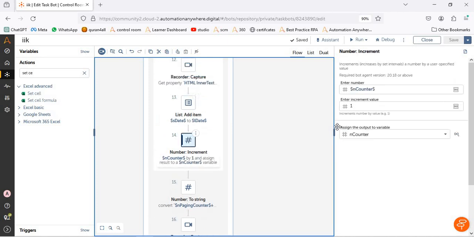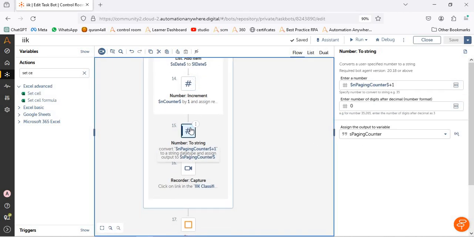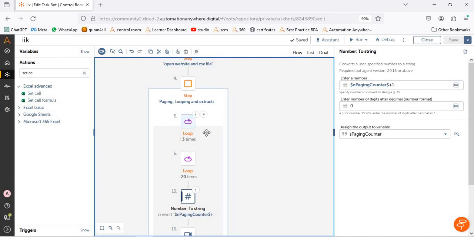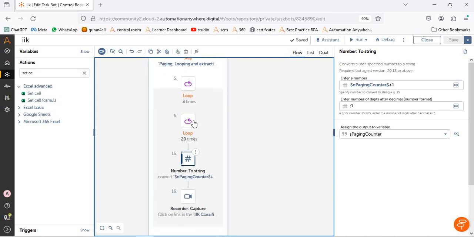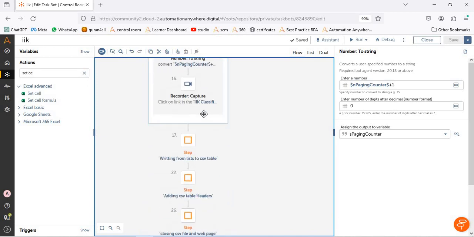And after that, I have incremented my number to make the loop as well. Each time I will increase the value by 1 and assign the variable to encounter. So here increment encounter, and the output will be encounter as well. Okay, this is my second loop here. So my first loop, the big loop or the main loop, is for paging, and the second loop here is for extracting the information from each page.